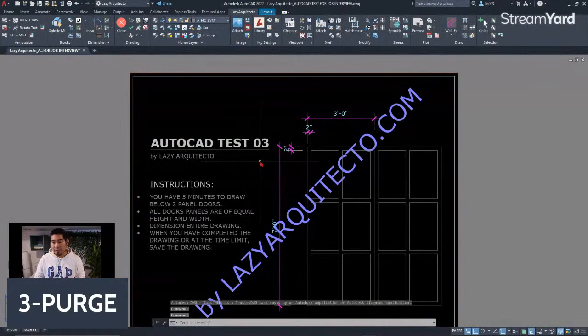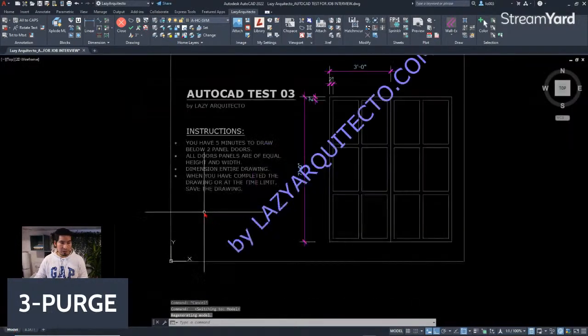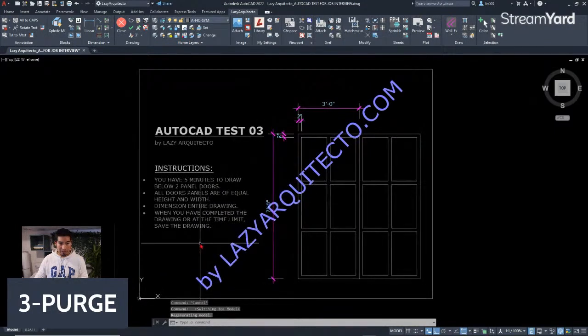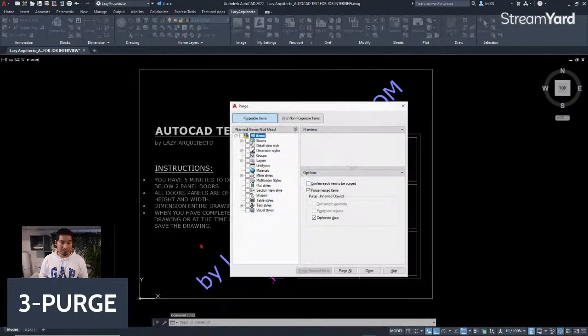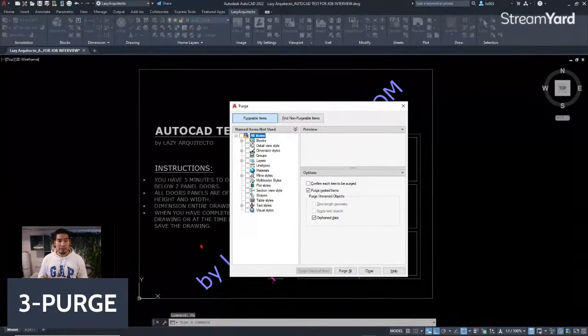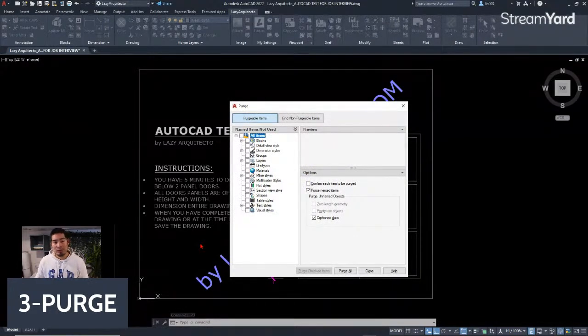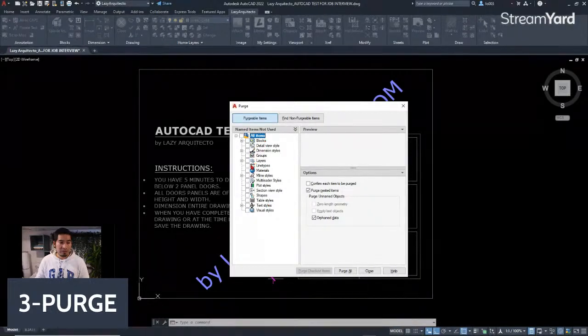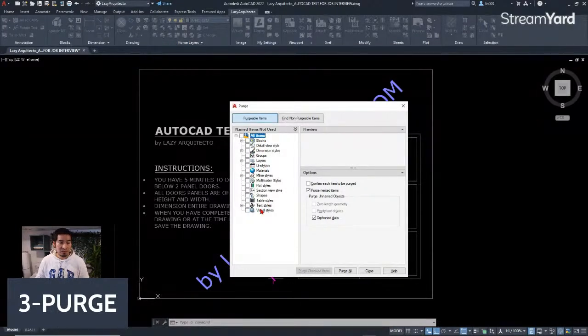All right. So for the purge command, we can go over here, and you simply type purge or PU, that's its keyboard shortcut. And if you press enter, you can see that this dialog box will show up. And here you have many options to clean up your drawing. Again, blocks, dimension styles, layers, and so on.